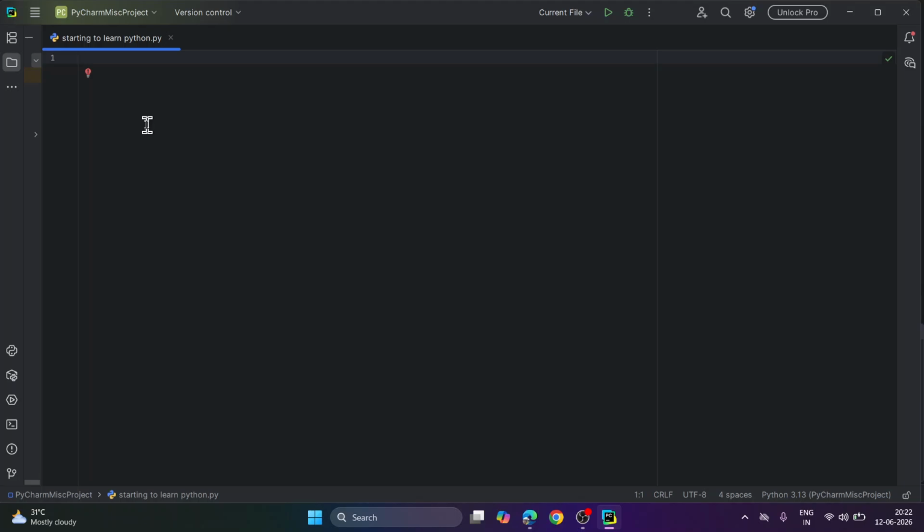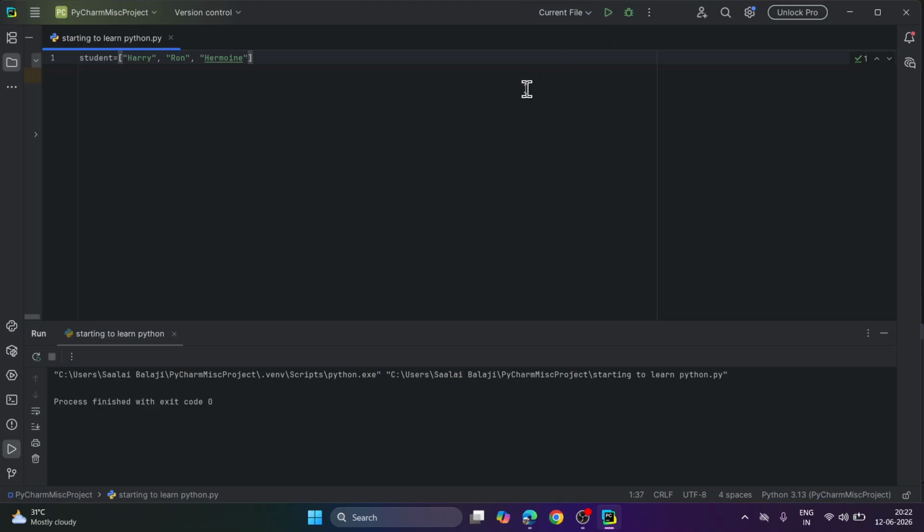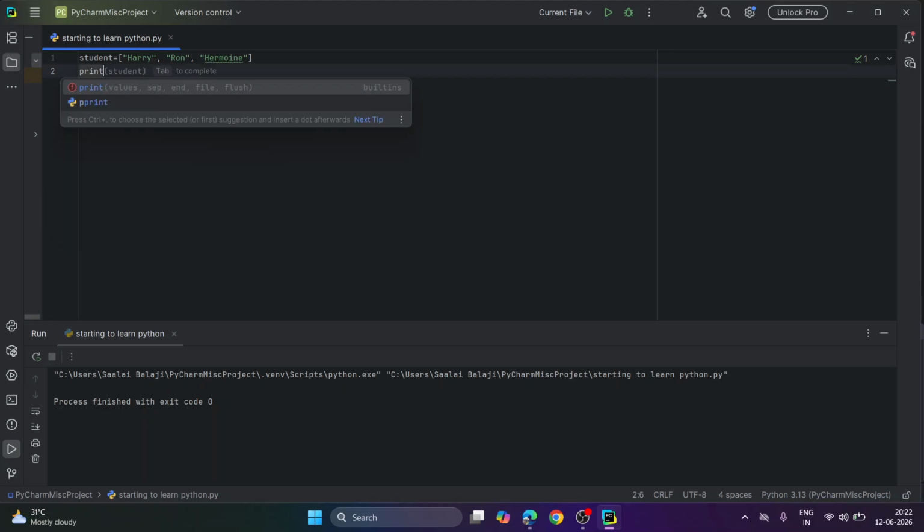So let's dive into lists right now. Students, let's say, equals Harry, and then we have Ron, and then we have Hermione. Oh, I didn't print it right. So print students.